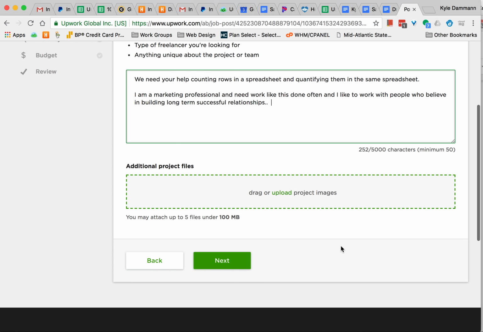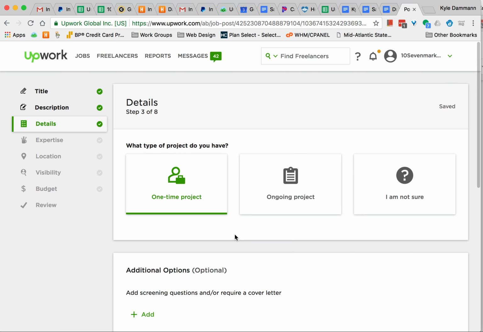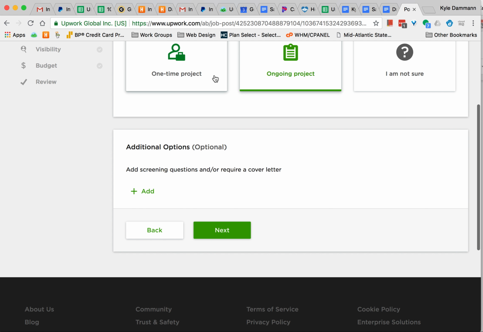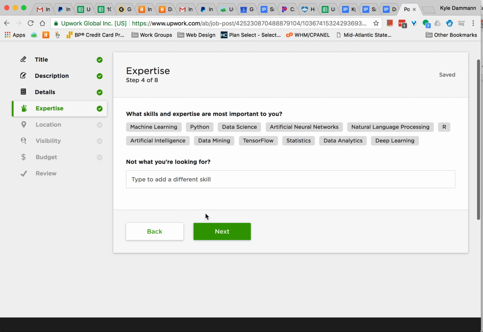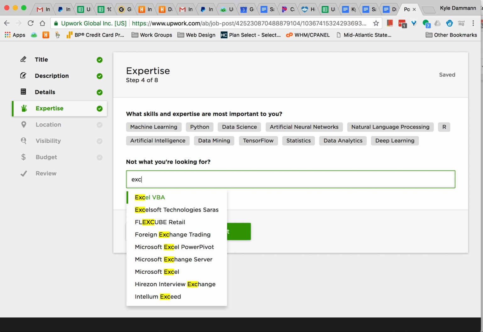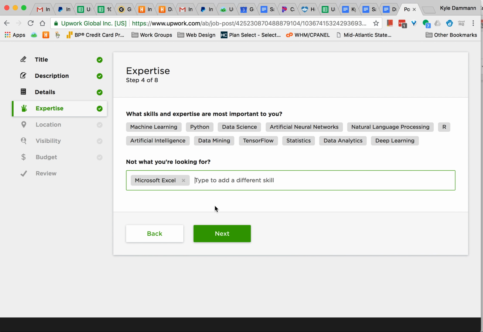So you go through, click next. In this case, we'll do one time because obviously that's really all we need. Excel. That's it. Why make it any more difficult? Google Sheets, I think we might even use that.